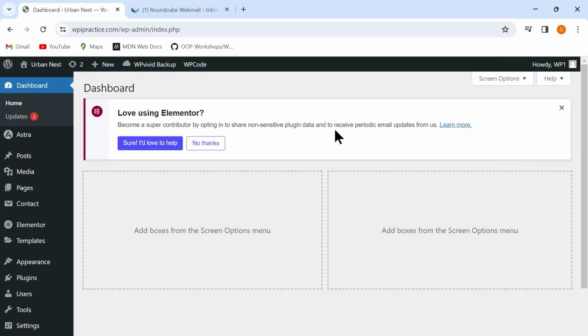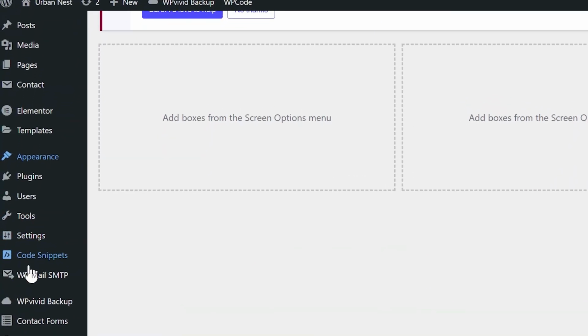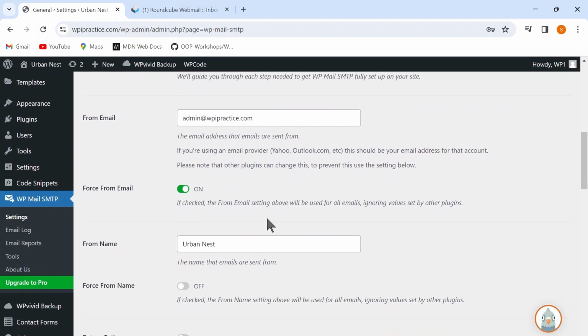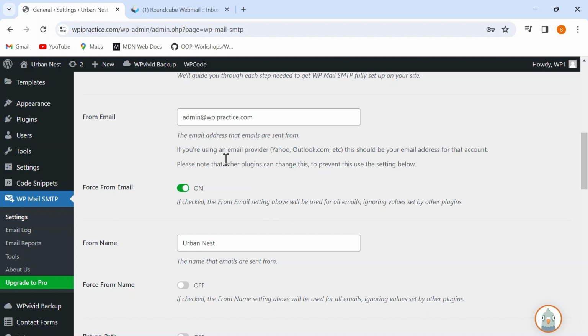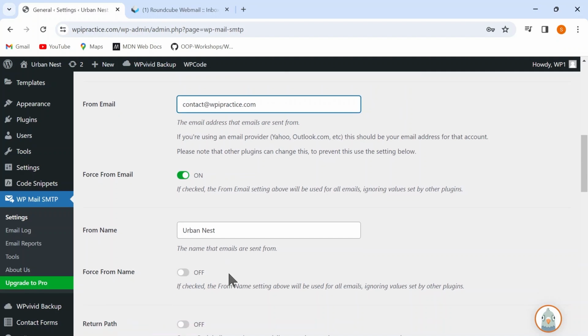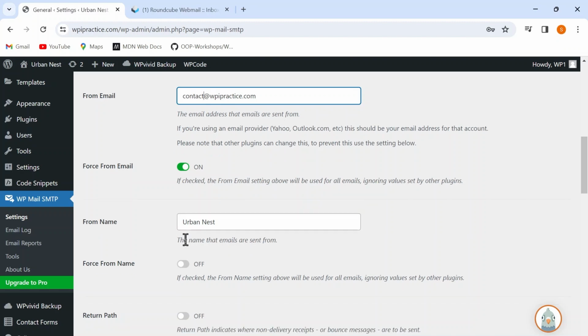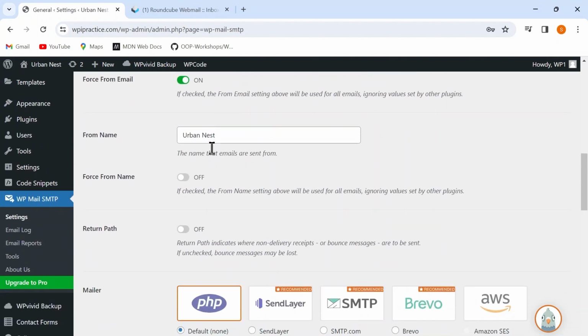Now that we are done with creating the business email ID, we'll go to the WordPress dashboard and click on WP SMTP. Here you will see a form that we need to fill. In the From Email box, type the email address you just created. And in the From Name box, you need to type the name that you want to show on top when an email is sent from your website. I'll keep it as my website's name. And also, I'll leave the other settings as they are.